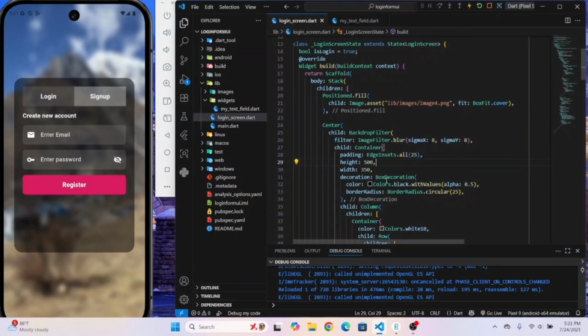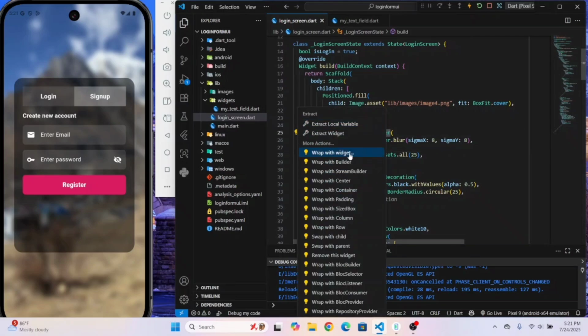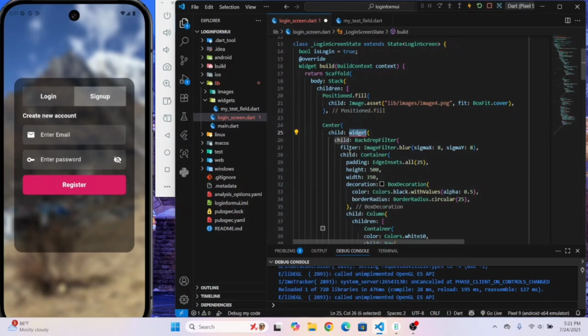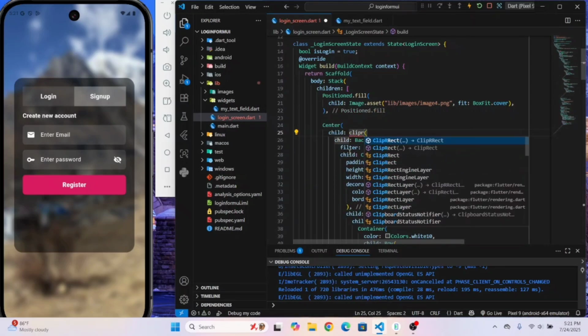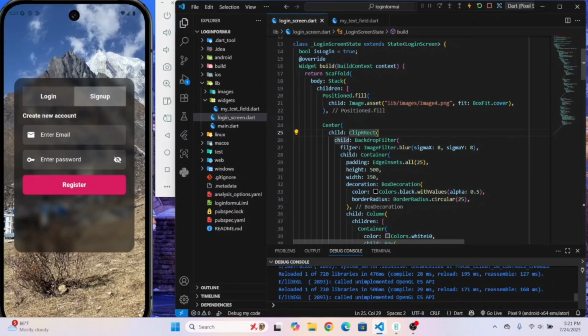And this blur effect is making the background image blur as well. To fix that, just grab this BackdropFilter and wrap it with the widget called ClipRect, and let's see how it's going to look. Okay, now perfect.